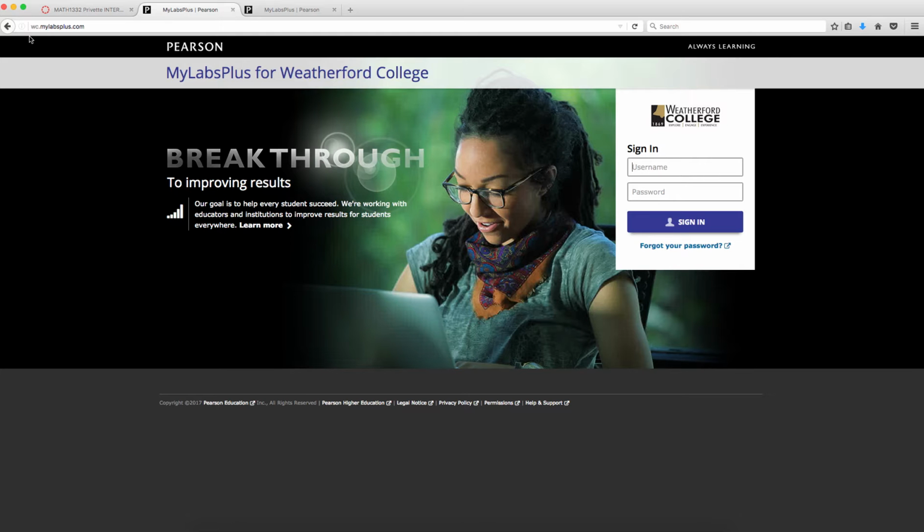Be sure you enter the WC, because if you don't have the WC in front, you're going to go to a MyLabs Plus site that's not associated with Weatherford College, and you will not be able to access the site. So look for the Weatherford College name and or logo. Your username is your 8-digit student ID number without the leading 0. Your password is your 8-digit birthday with no dashes or slashes.